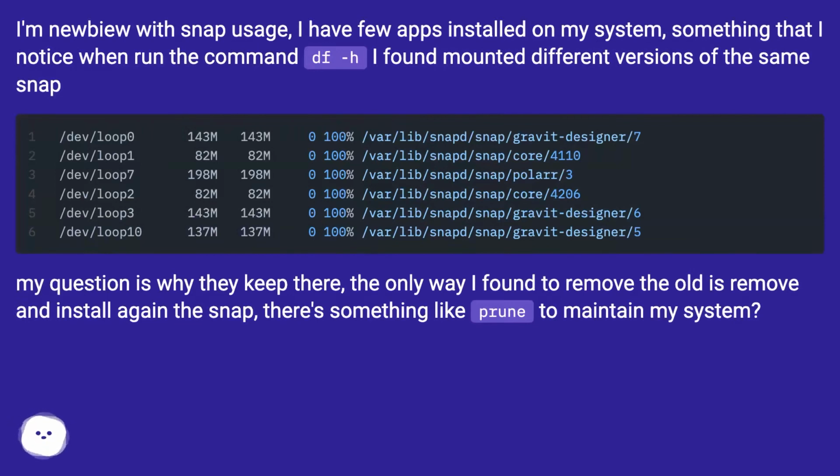Something that I noticed when I ran the command df -h is that I found mounted different versions of the same snap. My question is why they keep there. The only way I found to remove the old ones is to remove and install the snap again. Is there something like prune to maintain my system?